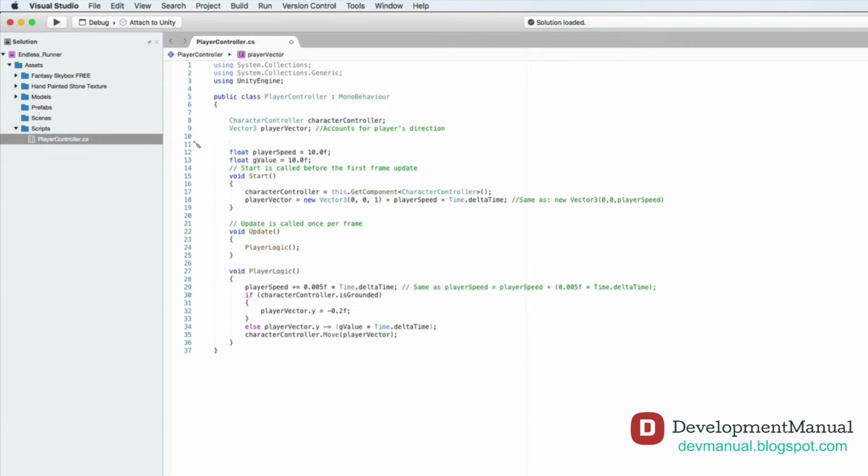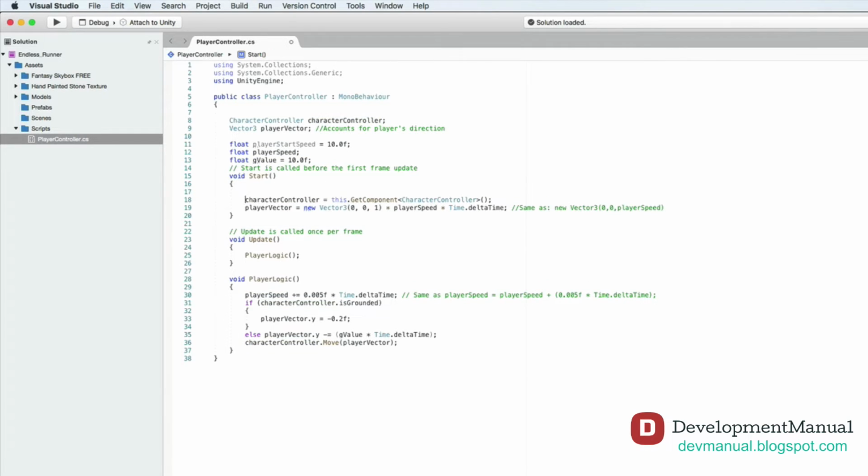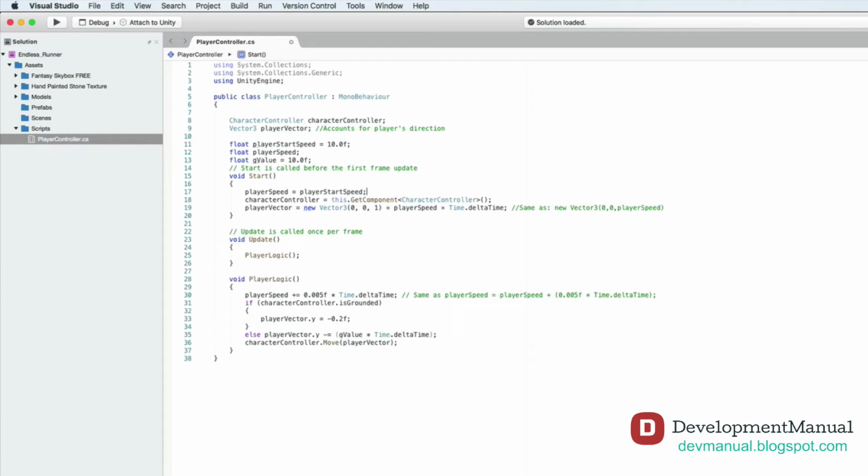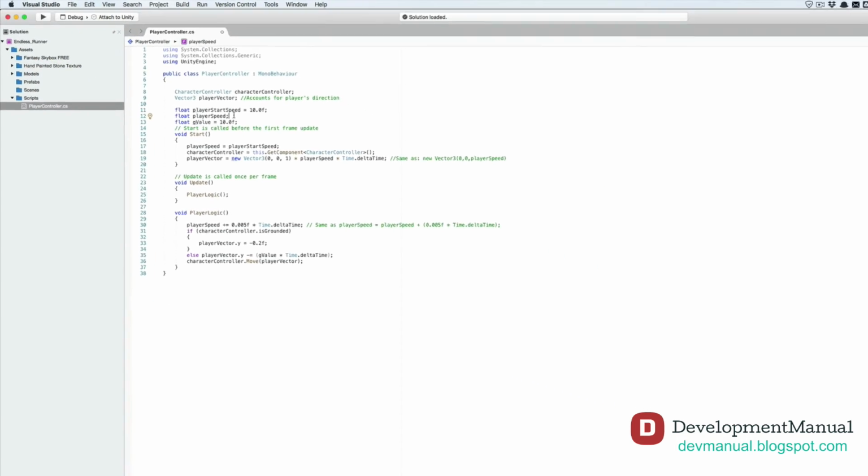Finally, let's go up here and declare a float with the name player start speed and set it equal to 10 units per second. Also, let's remove this initialization from the player speed variable and initialize it in the start function instead. So right here before the character control line, type player speed equals player start speed and the line with the semicolon. So now we have one variable for the player's start speed and another variable for when his speed gets incremented. And this will come in handy when we write the death event for the player later in the course. Let's save our changes to the script by hitting Ctrl S or Command S if you're using a Mac.